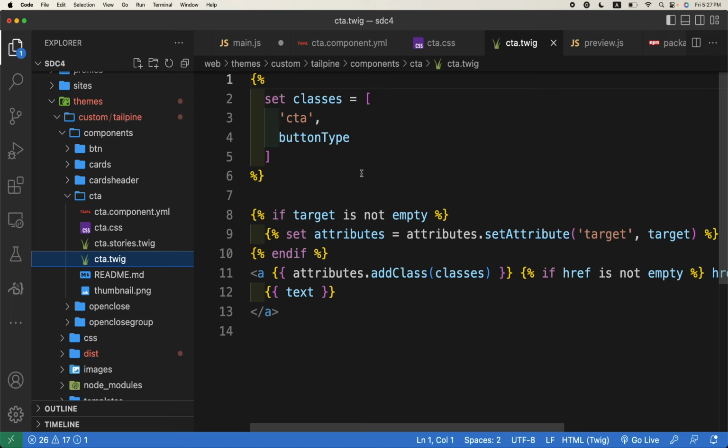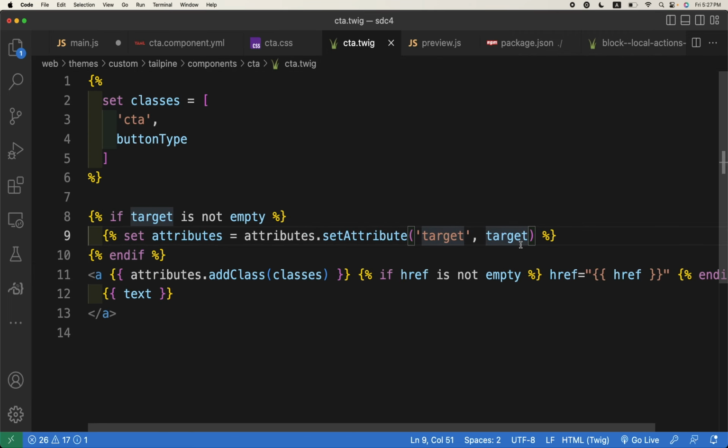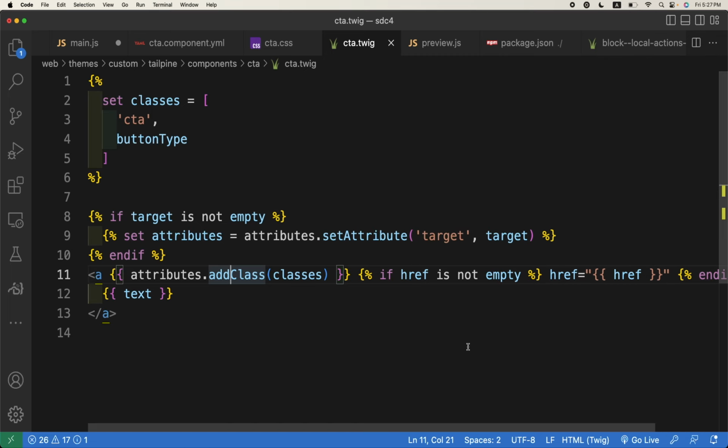So you can have classes. If target is not empty, because this is that variable which will be used here, so you can set attributes of target is equal to whatever the target is. And similarly, the attributes dot add class, and by the way, this attributes is available here. Okay, so add class, all of these classes can be added. If href is not empty, href this, all this. Is this clear? So we have two variables. One is button type. So for example, this can be danger or success or whatever. Okay, is this clear? So this is the output of the twig file.